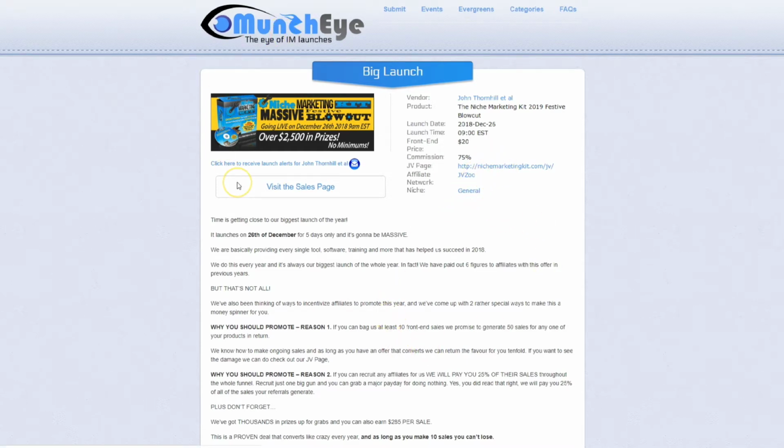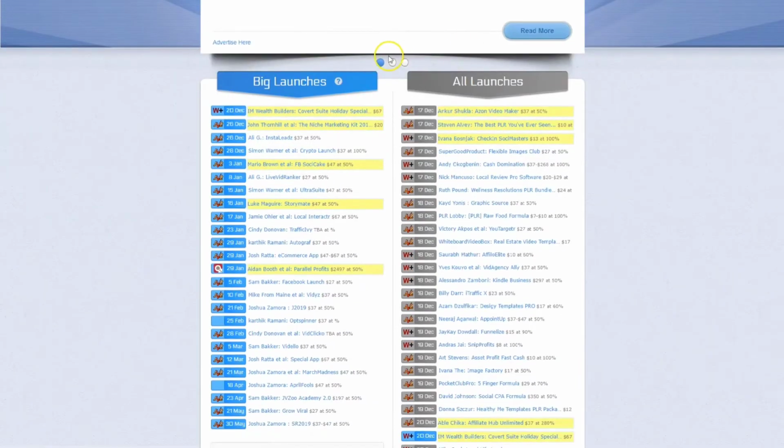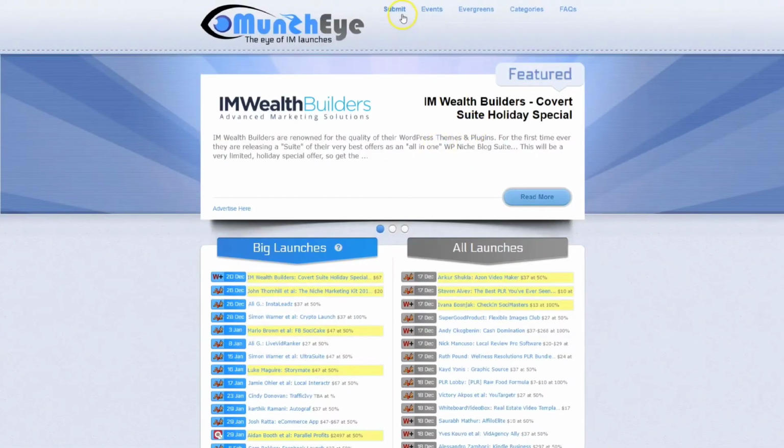Now, anybody can post a launch to Muncheye, and all it really takes is hitting the submit button. And then you get into a WordPress WYSIWYG editor that allows you to submit your own launch. And you put things like your date, the commission, the price, the name of the product, that sort of thing, and it'll generate a post just like the one we were just looking at for you.